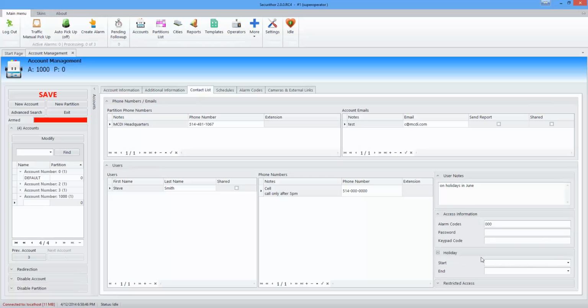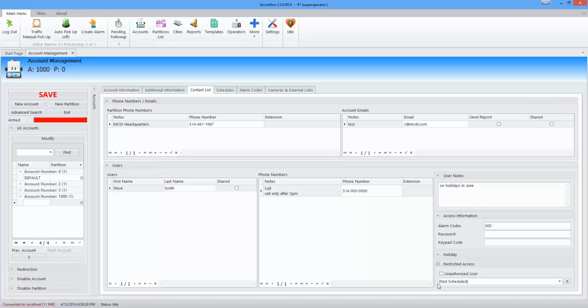Holidays, you get to set the holidays start and end, and restricted access if you want to set this user as a restricted user for certain periods of the day or certain times of the day.